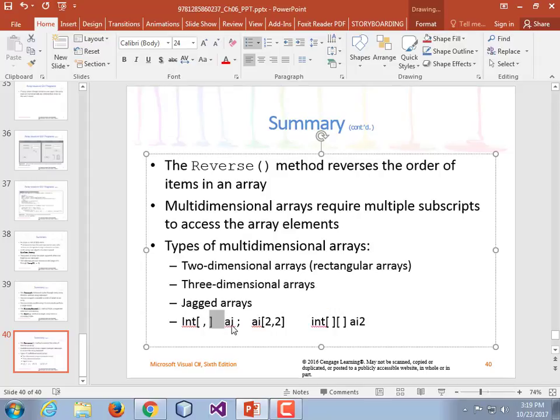So once you declare your rectangular array, you separate your index values by commas. Once you declare your jagged array, you separate your elements like this, index 3, index 3, like that. So read up on jagged arrays. I'm not going to give you examples of those. Hit the book for them.